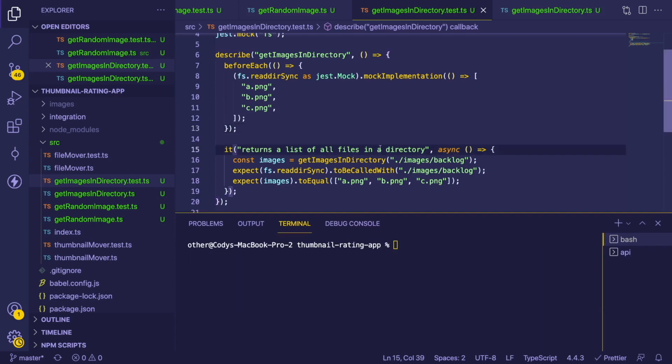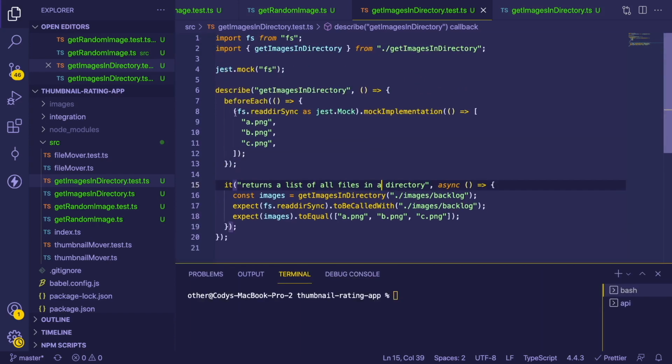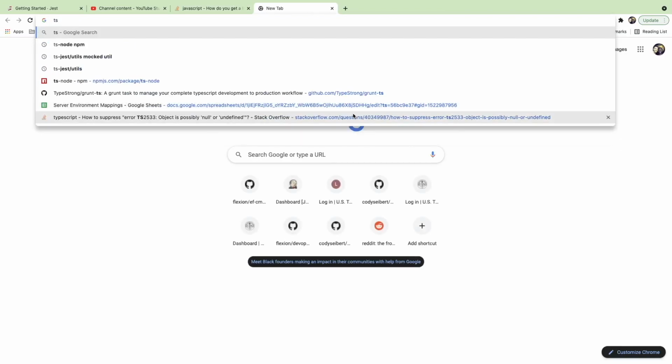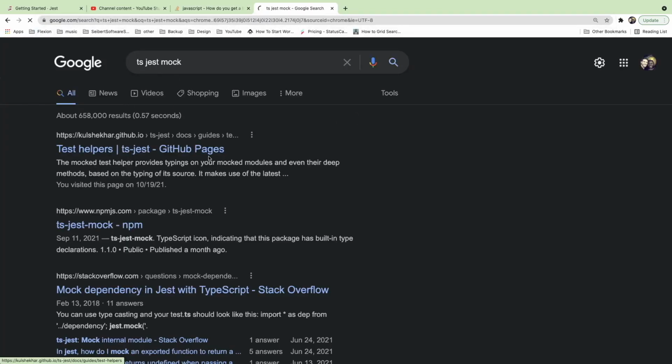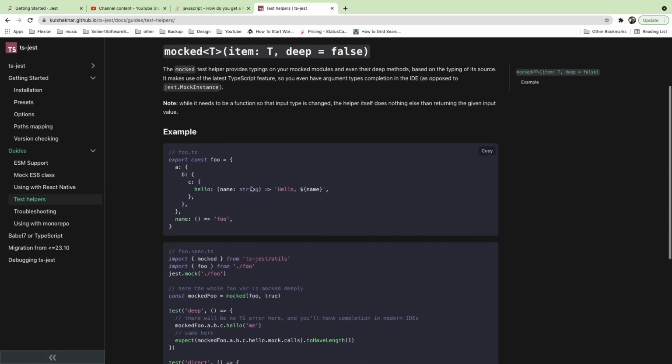Let's run it and see if it passes. It's passing now. And by the way, someone left me a comment. I really appreciate the comment. They told me a different way to basically not have to do this. And I don't remember what it was. I think it was like ts-jest mock. Here it is, ts-jest.